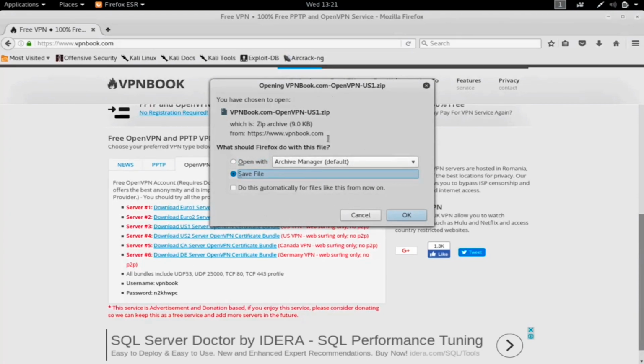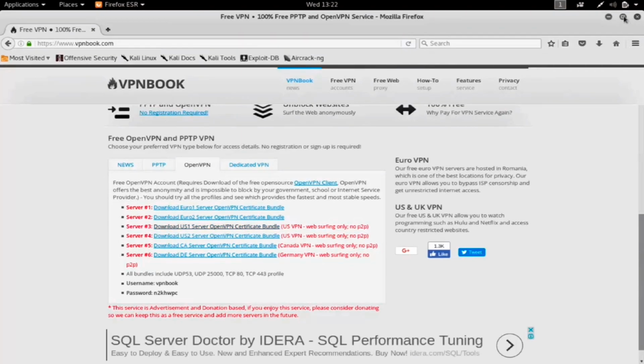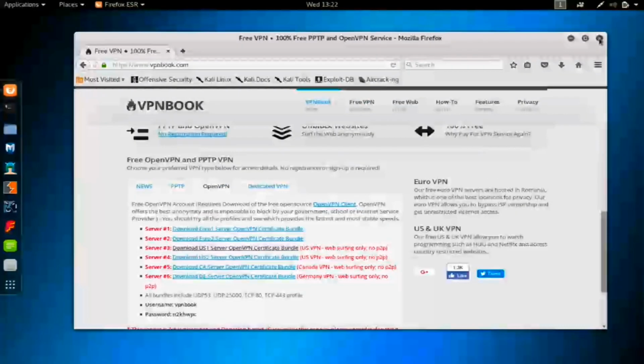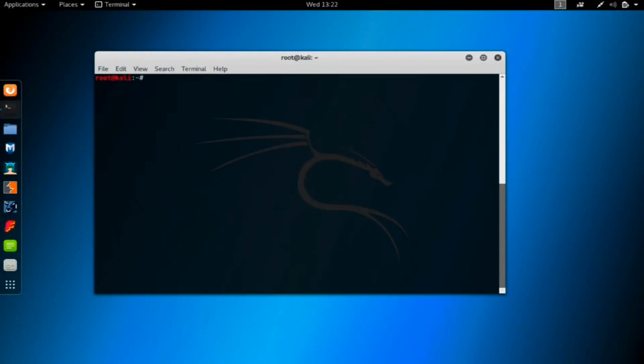After you click one of them, just say save file, and it will download this zip file for us. It's a very small file, 9 kilobytes, so it will be downloaded instantly. Let me close this down and go back to my downloads folder. Of course we can do it from terminal, right? I can go to downloads by typing cd downloads, and if I say ls, then I will see the zip file. I can use the unzip command to unzip this VPN book.